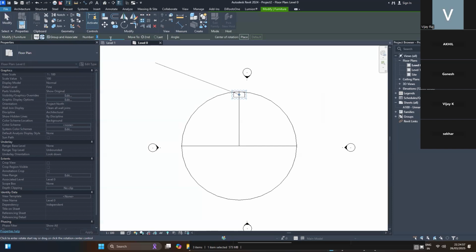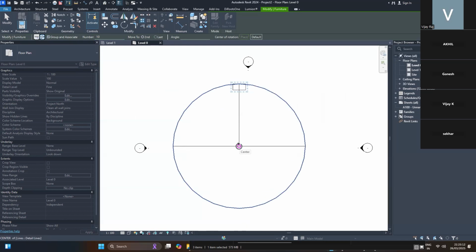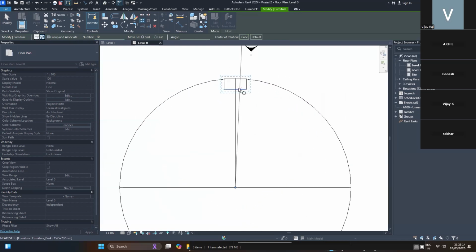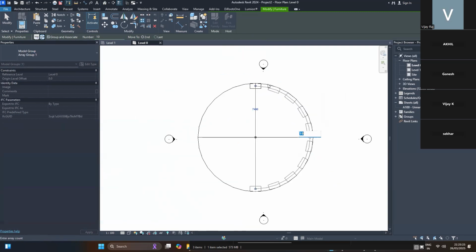how many desks we want, maybe 10, and the second one is fine. Here for the center of rotation, I have to click that place, and I can come to the center position and click this one, and I can select the center of the table, and I can provide around 20 degrees. So 10 tables have been created.